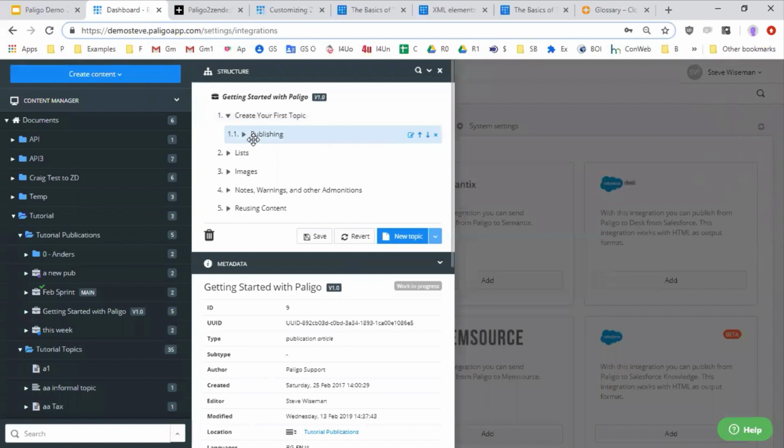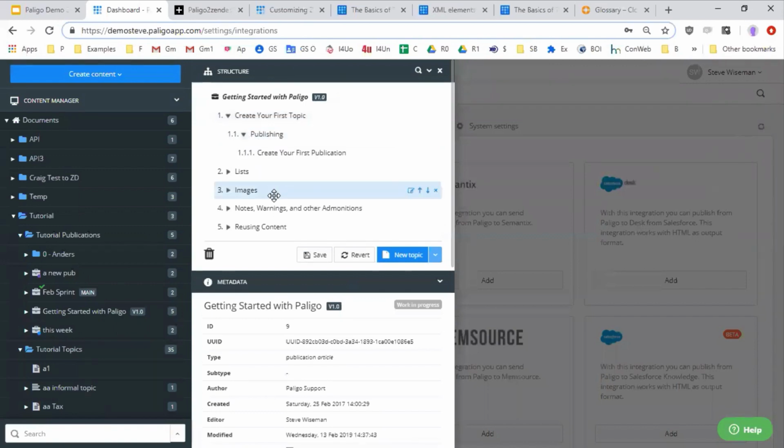Okay, now let's say you had a fourth level. Zendesk doesn't support a fourth level. Okay, so what would happen in this case is this topic would then become part of the publishing topic. So it's not that it gets ignored.